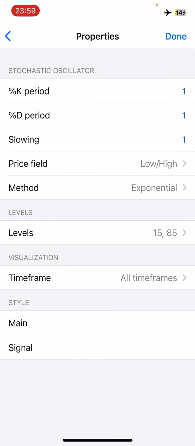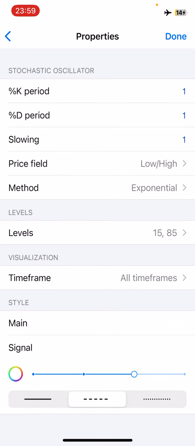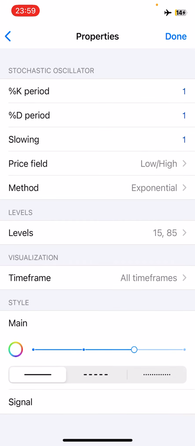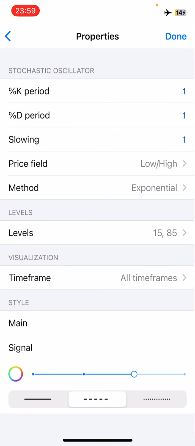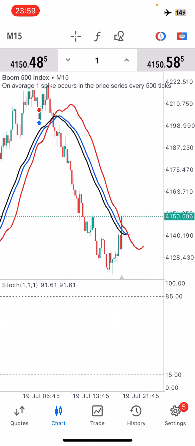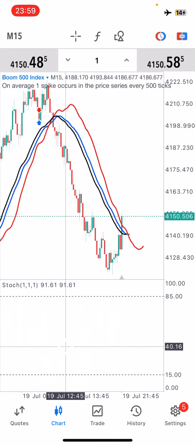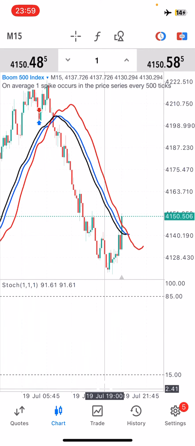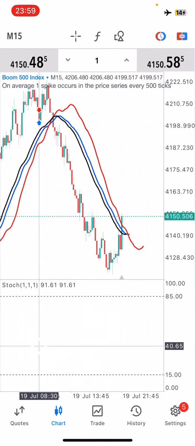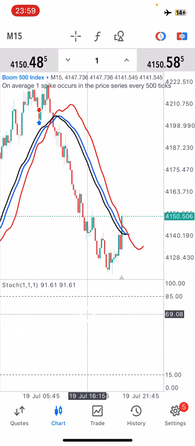What I want to emphasize is the styling. Make sure that your main and your signal have the same color as your background color. So I have a white background. That's why you see my main is white and my signal is also white, such that if I click on done, I'll have something like what you see on my screen. Basically, you have these two levels, level 15 and level 85, and nothing else inside this stochastic.